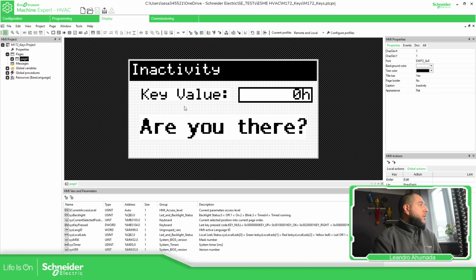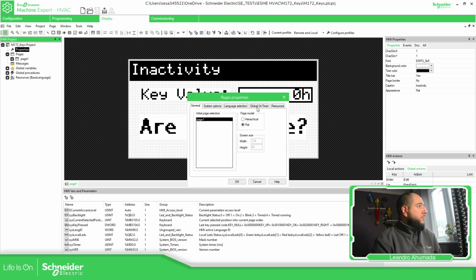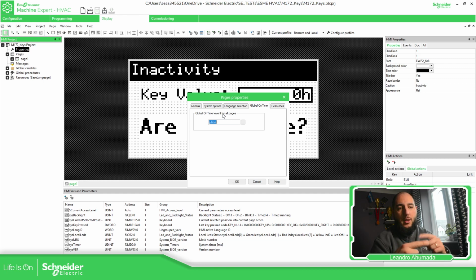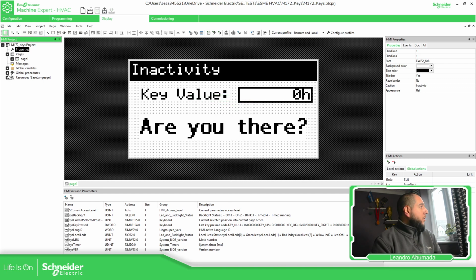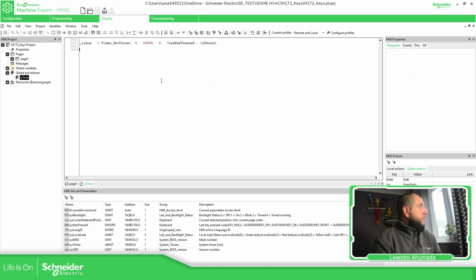So one of the things that I have done is to go to properties, and in global on timer, select a procedure as a global. So we have some kind of timer that every time is going to be executing something inside. So on my global procedures, I have this procedure timer.